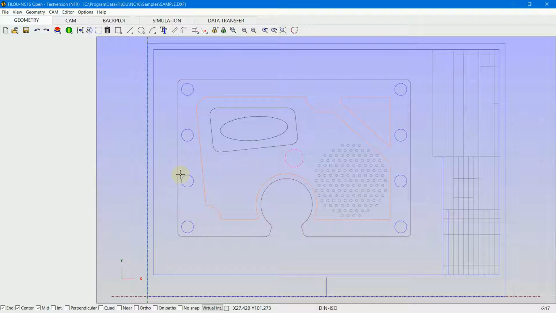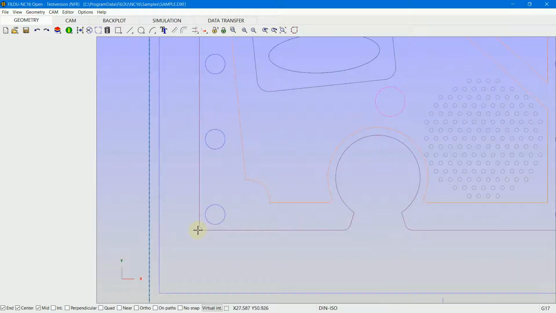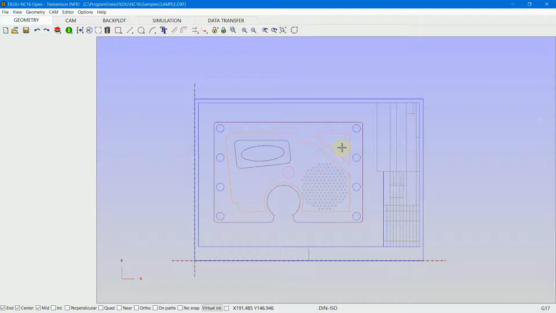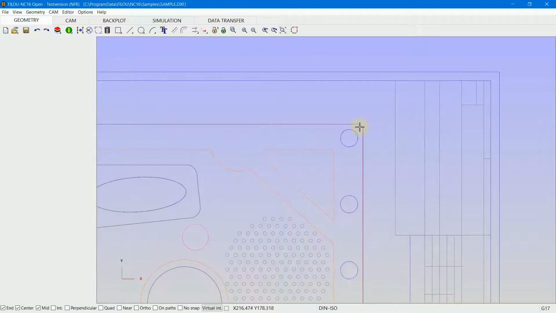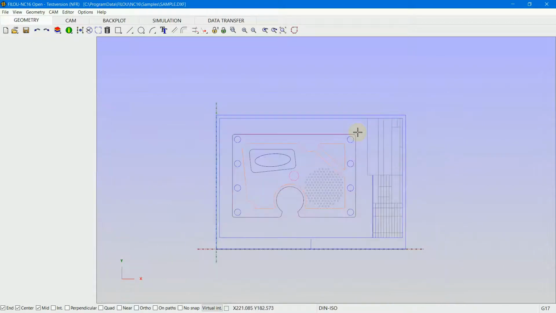To change the view, we can use the mouse wheel. When we set the mouse pointer to, for example, this corner, and we then rotate the mouse wheel, it zooms exactly around this point. That is important, that we always set the pointer to the place where we want to zoom to. For example, this corner, when we rotate the mouse wheel, it zooms exactly around this position.